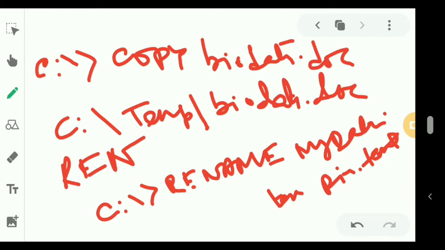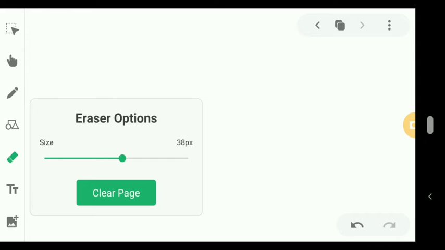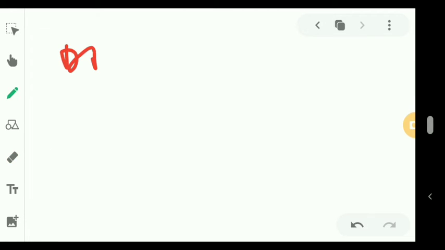Next is del. Del simply deletes whatever file you want to delete. In the case of a folder there is another delete format, but this delete will delete the particular file. So for this we have to use del, then your file name. Suppose I want to delete pu.txt, and enter, and the one file will be deleted.